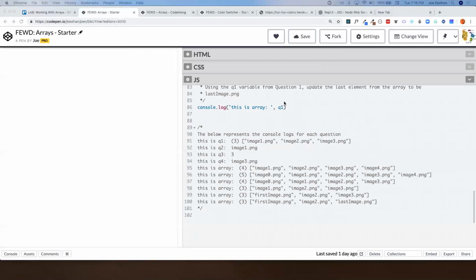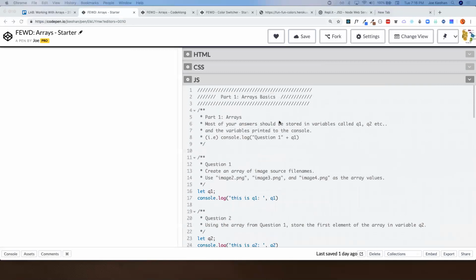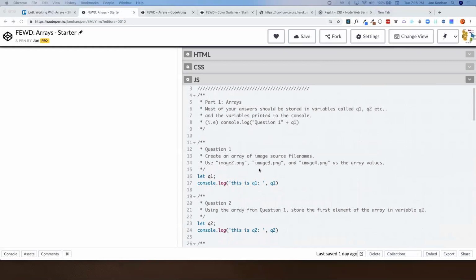Just so that you know, when I go to question 1, it says to create an array of image source file names. And these are the images I want you to use. So you would do this: Q1 is equal to brackets, quotes, image2.png, comma, quotes, image3.png, comma, quotes, and image4.png. You have to know that you separate them using commas. If you console log this right now, you will see that as the return.